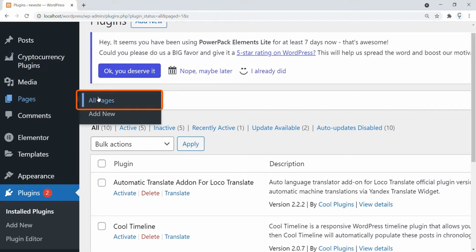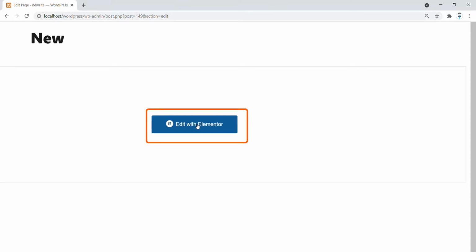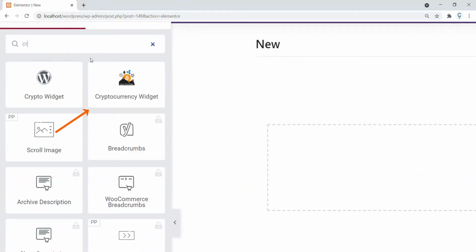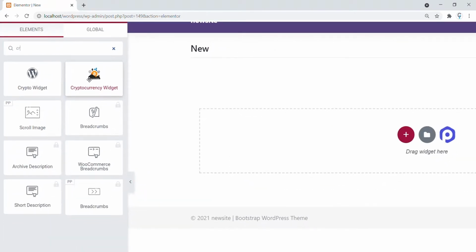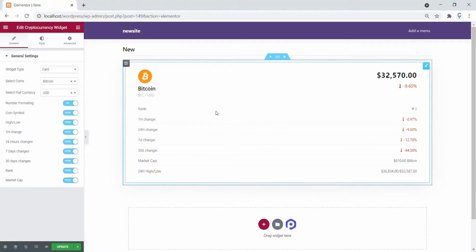Now go to pages, all pages, click on edit. Now click on edit with Elementor button. Now in the search bar, search for cryptocurrency and drag and drop this widget on the page. So this is the default format.